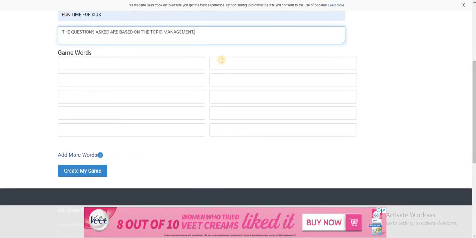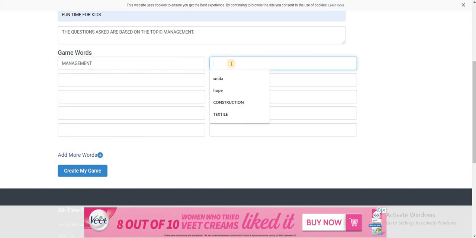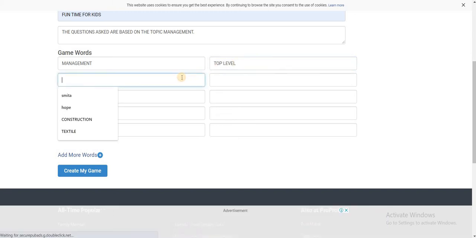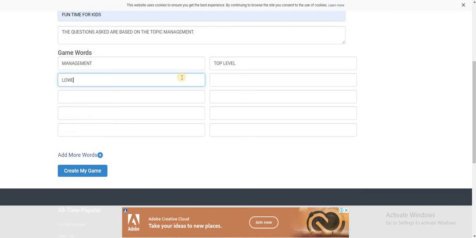Next, they are asking you about the game words. So you will have to type the words over here. For example, my first word would be management. My second word would be top level. My third word would be lower level. My fourth word would be middle level. So these are the words, that is, the answers to my questions. You will have to write them over here.